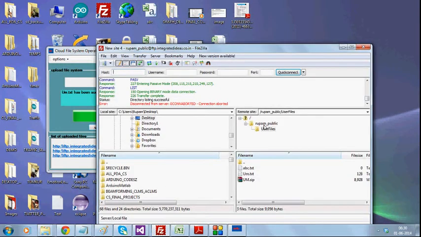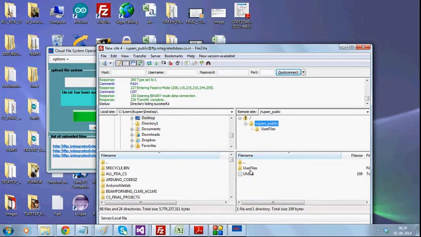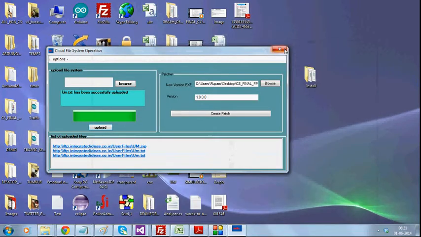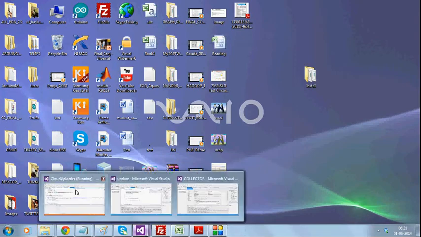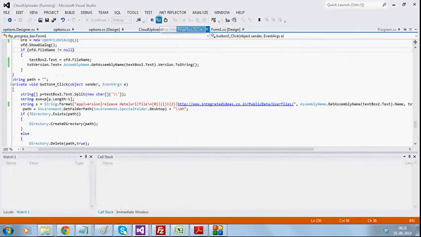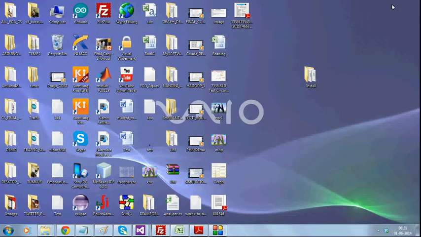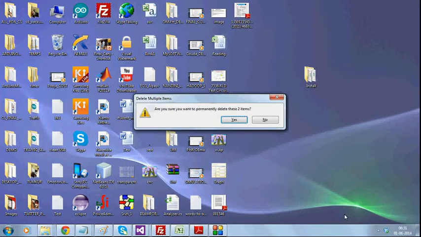I'll show you my server details. Here inside a server component, I'm opening a site with integrated IDs. As you can see, both the version files have been updated. My role of uploading has been done. Now let me delete this folder that I have created.